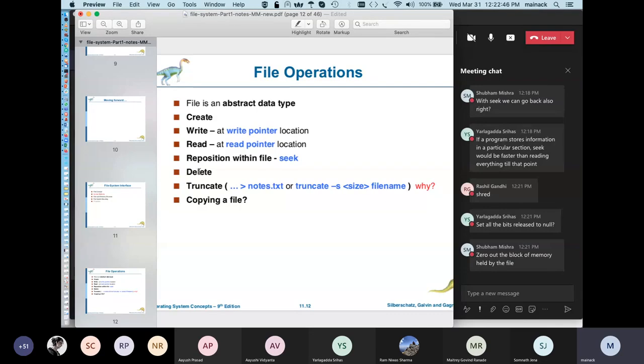Okay, so deletion we talked about, secure deletion we talked about again. Now truncate. What is truncate? Essentially, you want to delete the content of the file, but keep the attributes. So you can truncate part of the file. If you have a 2 GB file, you'll just truncate it to 256 KB.